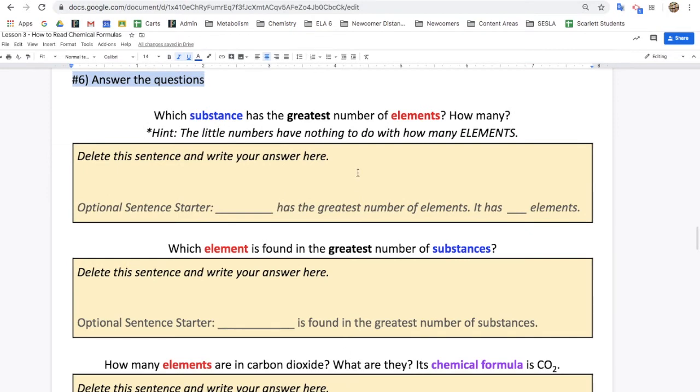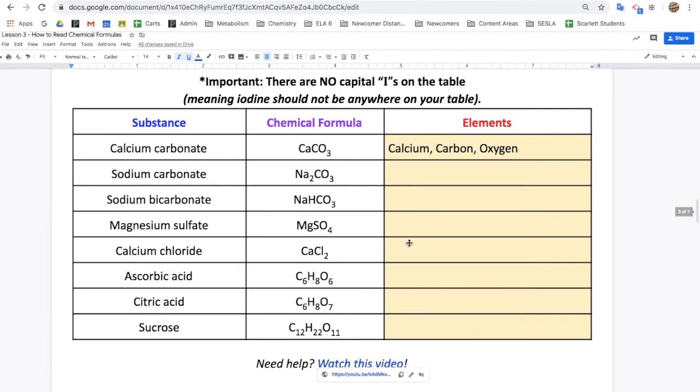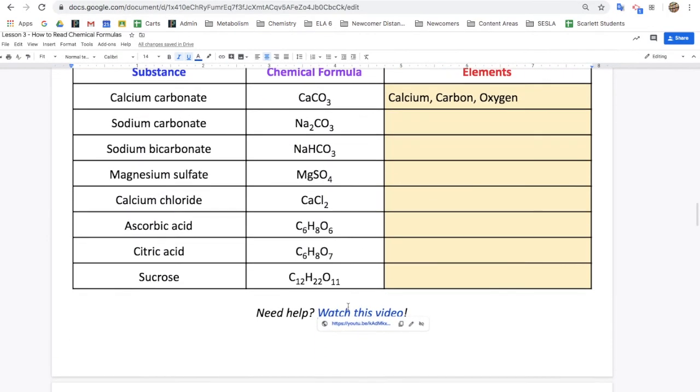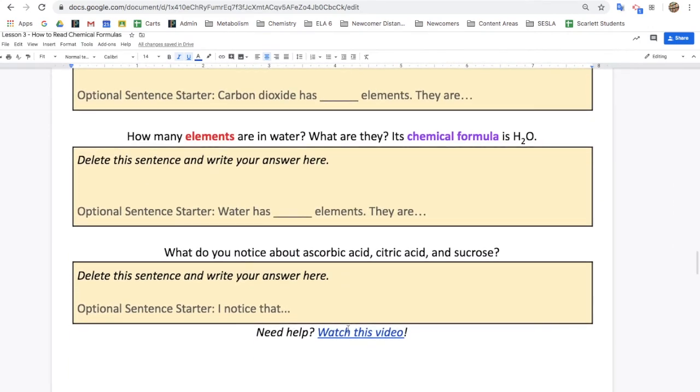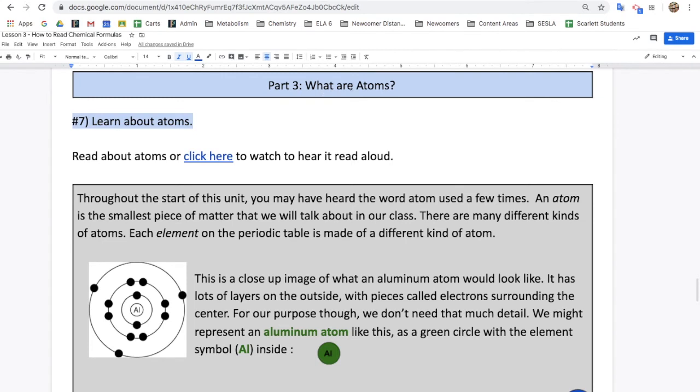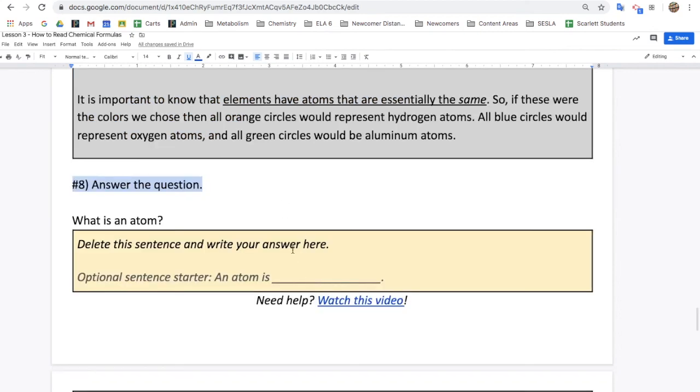Next, you'll answer the questions. Use the information here to help you answer your questions. Again, if you get stuck, click here to watch a video. Finally, you'll learn about what an atom is. You can read this on your own, or you can click here and hear it read aloud. Then you have one question to answer.